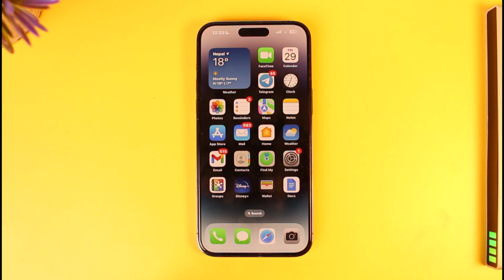In today's video I will guide you on how you can see blocked messages on iPhone, so make sure to watch the video till the end.